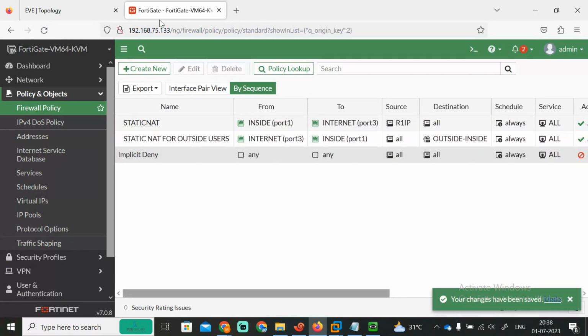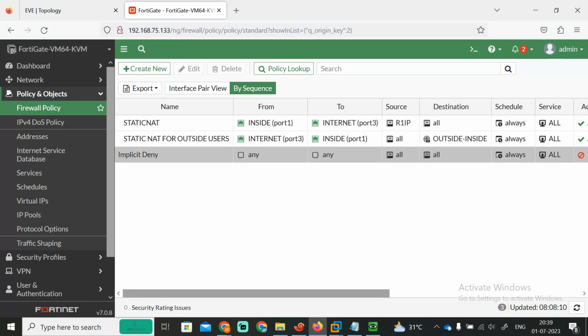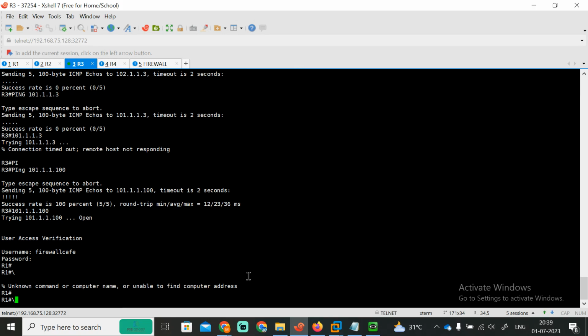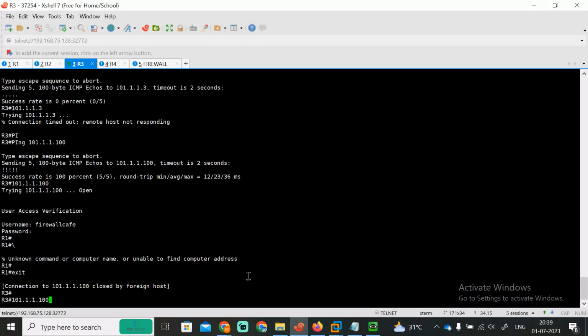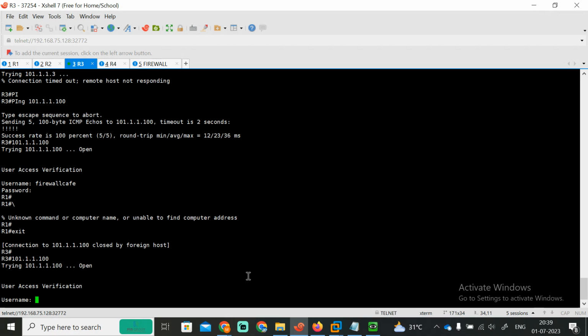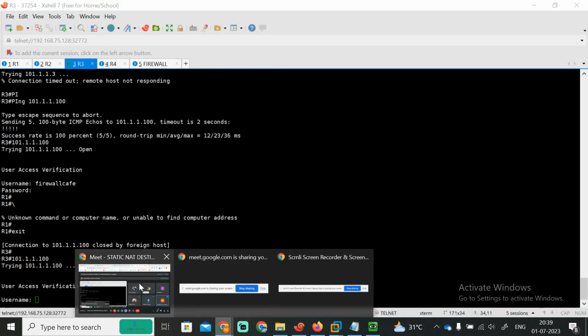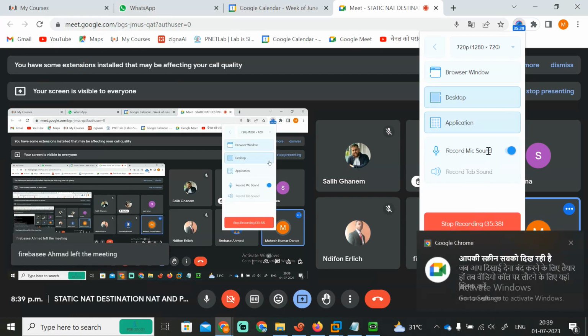So this is the way we can allow an outside user to access our inside by using our public IP, and how we can allow our inside user to access outside by using static NAT only. Let me retry once again. Exit. Yes, it is possible. So this is the way. Now we need to do PAT. PAT means port address translation. Meanwhile, I'm just stopping this recording.